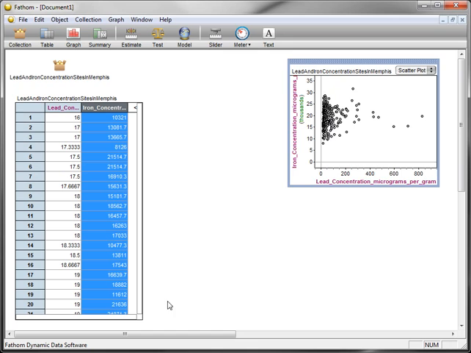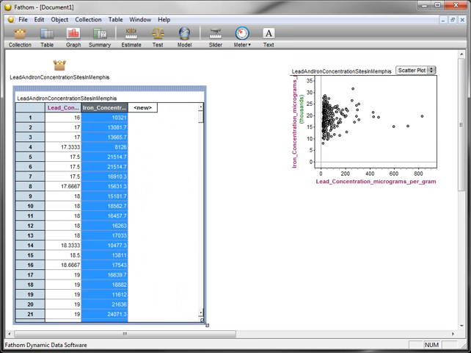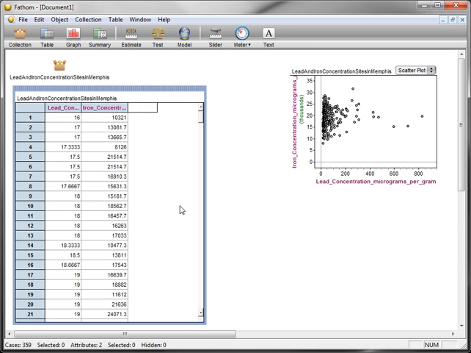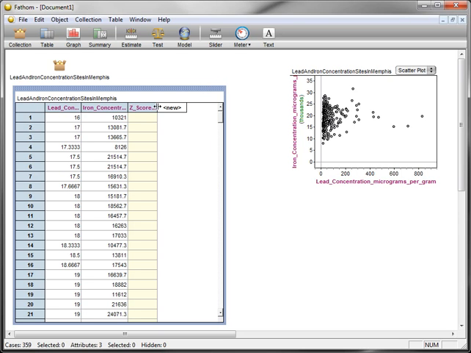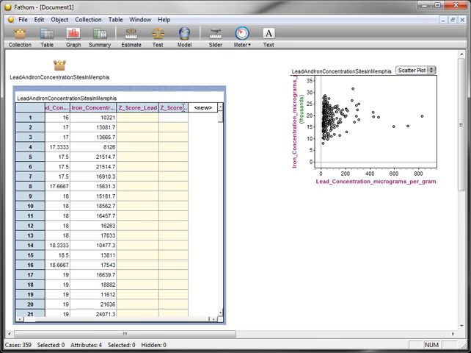And so in Fathom, the way that we're going to execute z-scoring is by defining new attributes in terms of old attributes. So I'm going to create two new attributes. One of them is going to be called z-score lead. That's going to be the z-score related to the lead concentration. And the other attribute is going to be called z-score iron. And that's going to be the z-score of our data in the iron attribute. And z-scoring is pretty easy to do.